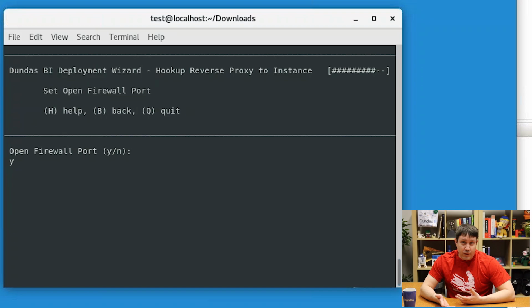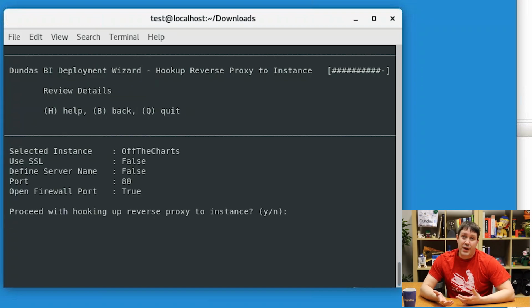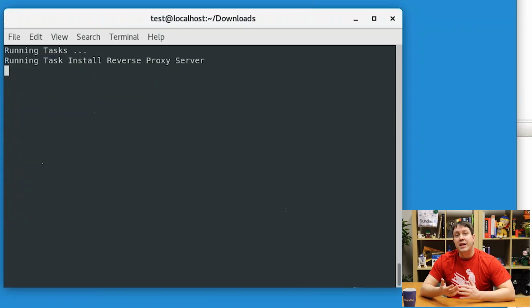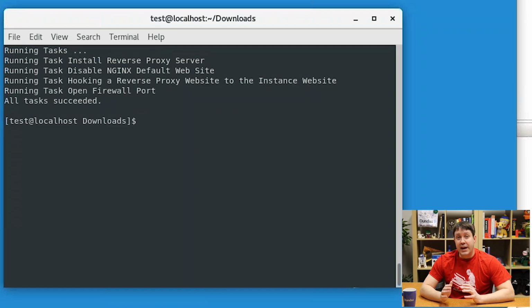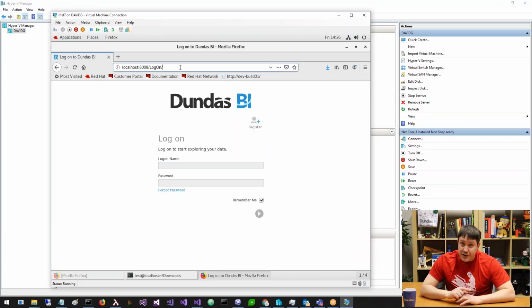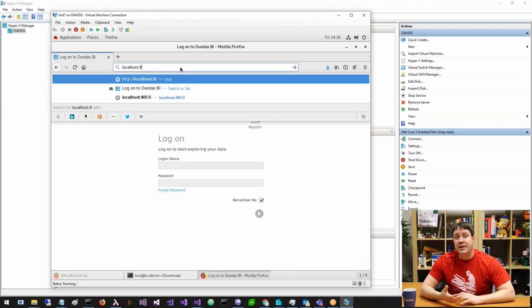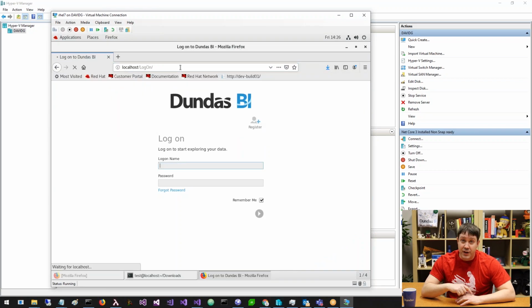Do you want to open a firewall? I'd say yes, otherwise why bother having the reverse proxy in the first place? Then verify your choices in the wizard and it will do the rest. Once this is done, you can test the reverse proxy by going back to your browser and attempting to navigate to Dundas BI using the port you just defined rather than the one on the Kestrel server, and it should have them connected and talking to each other.